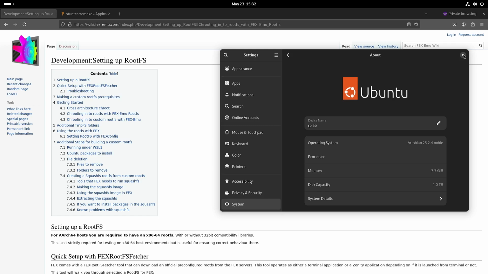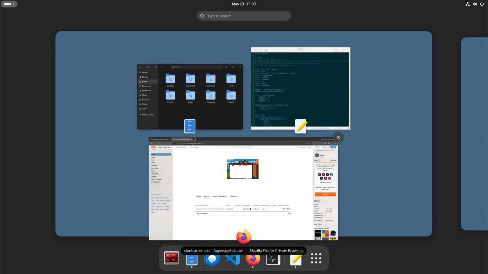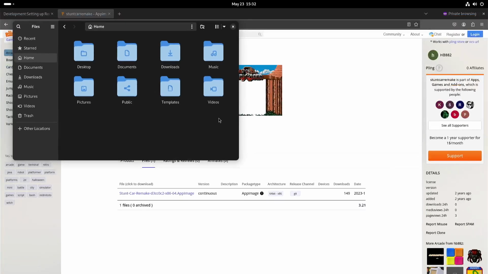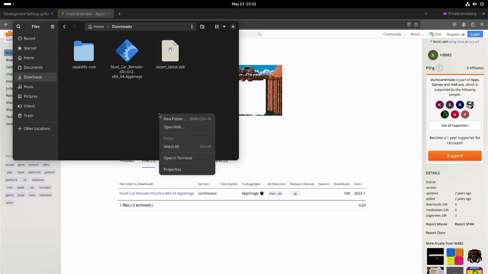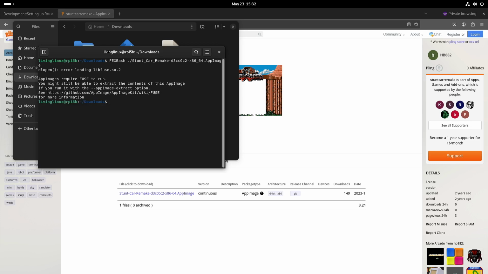So to see if everything was working correctly, I tried to test Stunt Car Remake, and you can see that you can download an x86 64-bit app image for that. And let's just say when you want to run it with FEX, then you get an error message about libfuse2 missing.